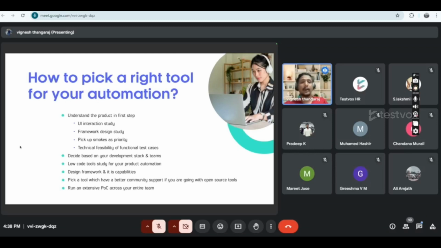And then if you have smoke level test cases, take only the priority test cases. Try to automate on both the tools. Then you will get the answer to that. These are the automation level testing.